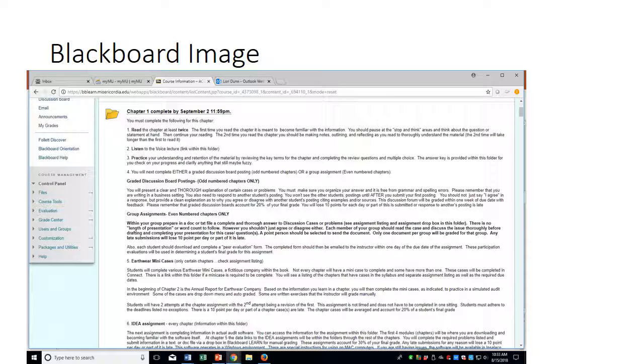So the first thing you want to do, of course, is read the chapter. You should read it at least twice, and you know from accounting books before, sometimes accounting can be a hard read. Auditing is a different animal than what you're used to with financial accounting.